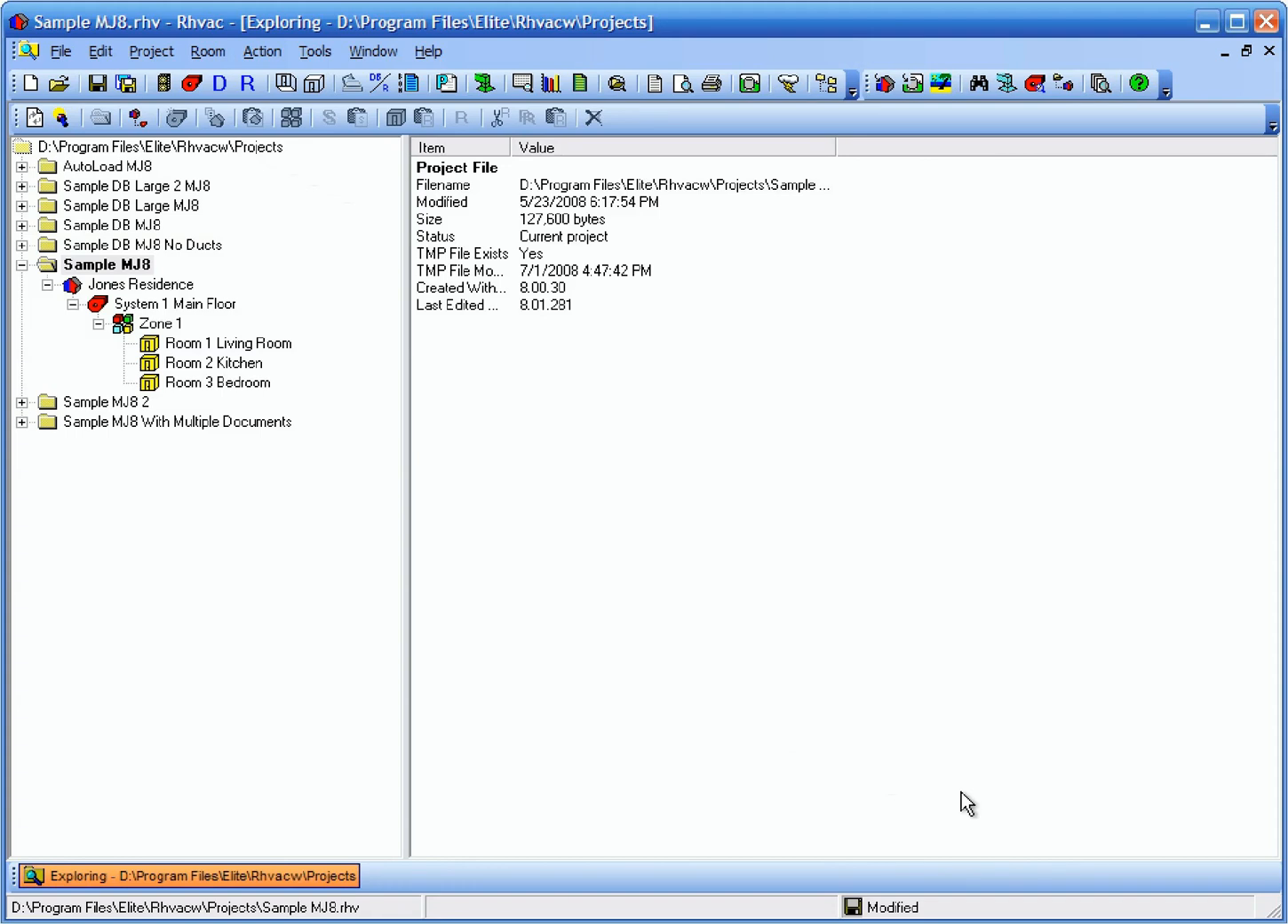This demonstration is a brief overview of Elite Software's residential HVAC programs. We start with the general project data window in RHVAC, where we enter some text to describe the project, as well as select the city for the outdoor design conditions.